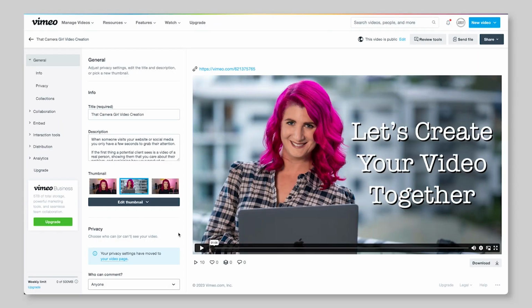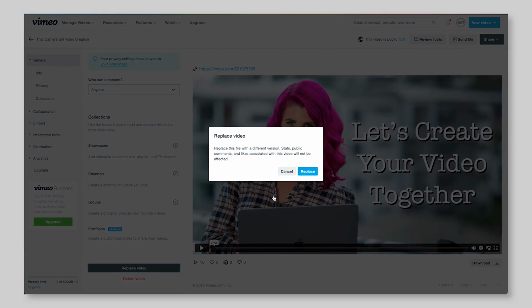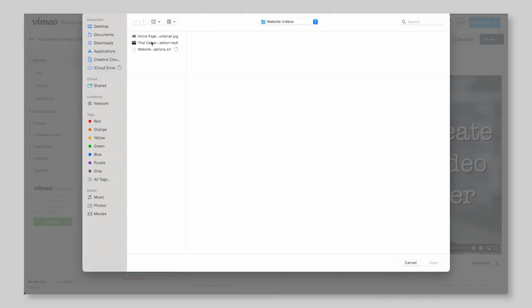I actually have another bonus tip for you. So you've done all this work making your video look nice for your website, but then maybe something in your business has changed and you need to upload a new version of your video. Instead of going through this whole process again for a minor video change, you can actually replace the existing video in your general settings by scrolling down to the bottom here. Just hit Replace Video, choose your updated video file, and once it's uploaded, it'll replace the existing one wherever it's embedded, and all of your settings and the view count will remain the same.